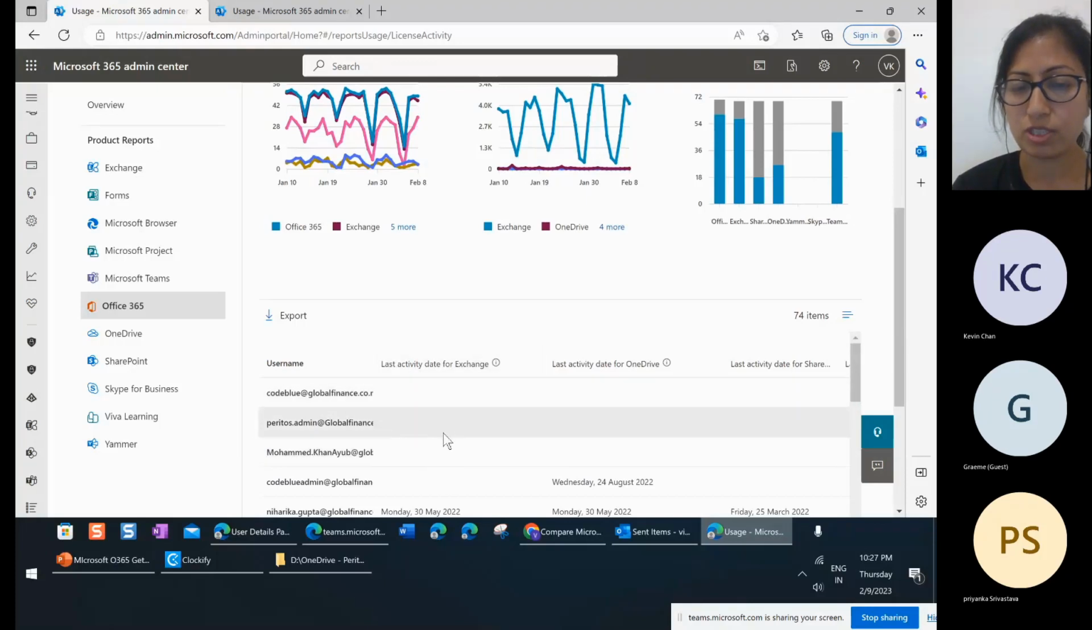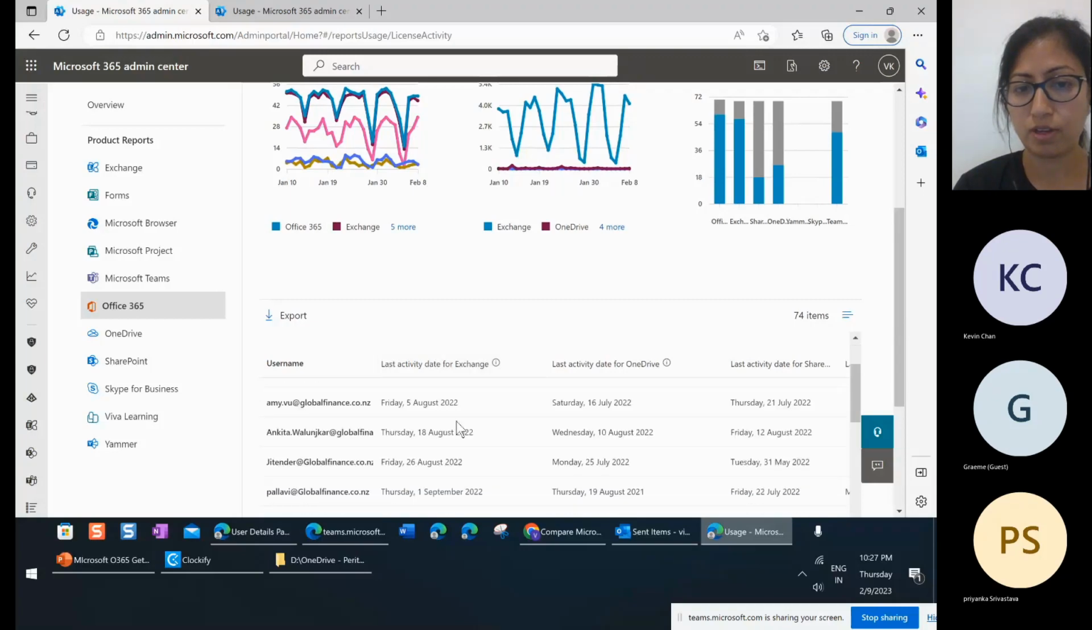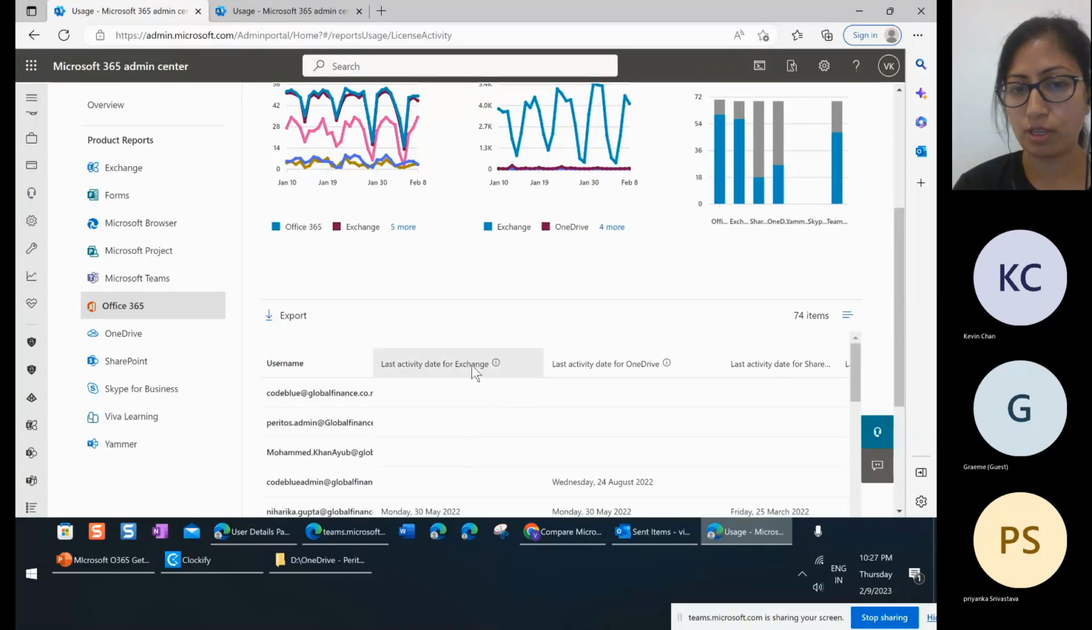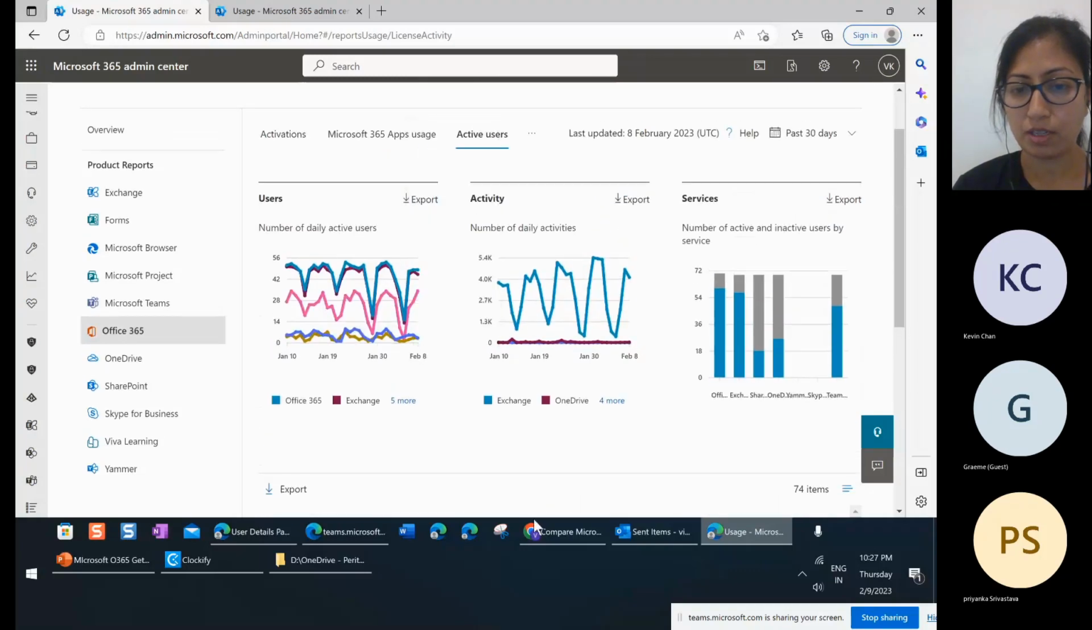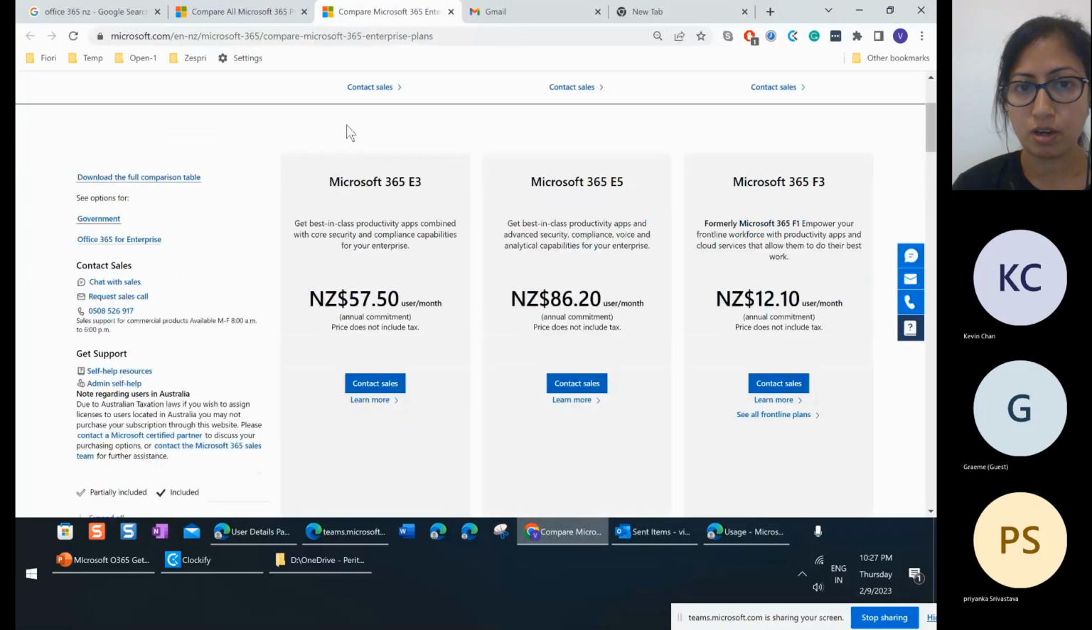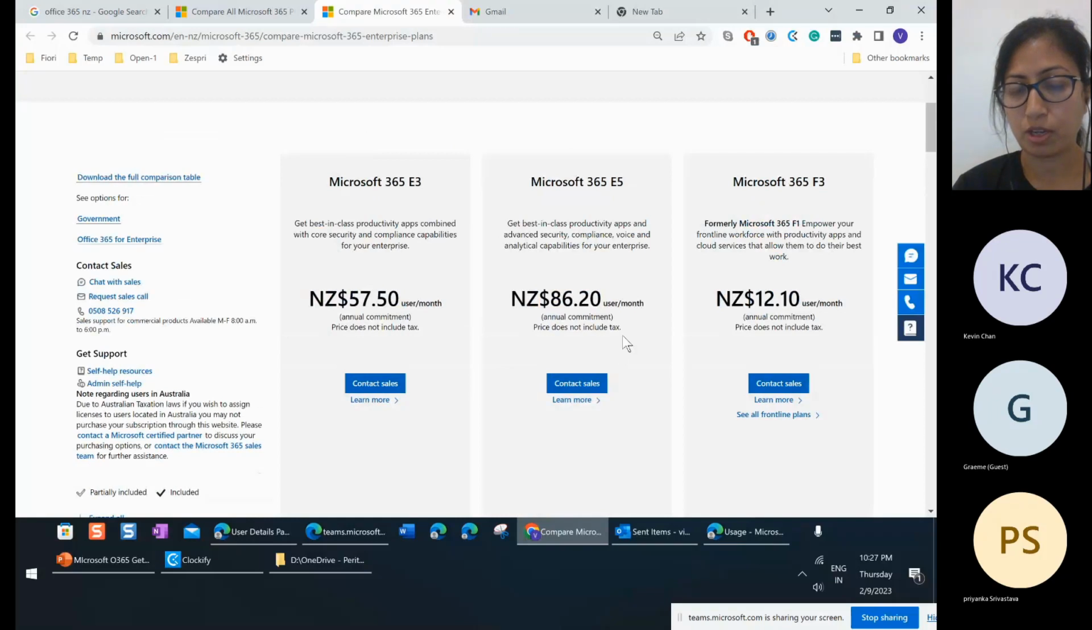And based on that, you can actually decide every month which user is not active and not really using your email. So maybe that license cost, which starts from $10-15, but can be up to 57, can be a significant cost that you can save each month if you keep a track on it.